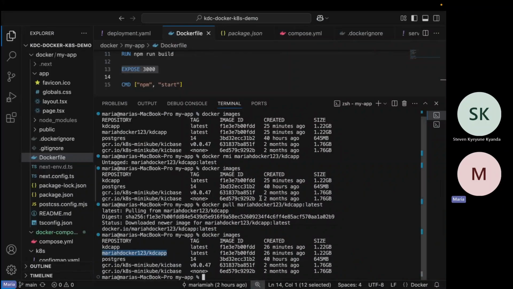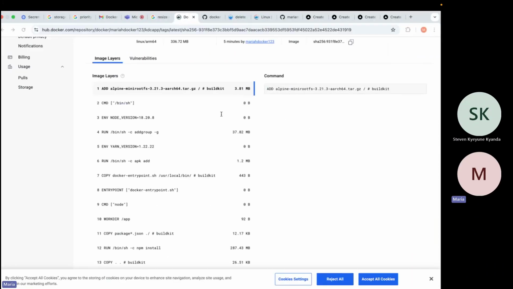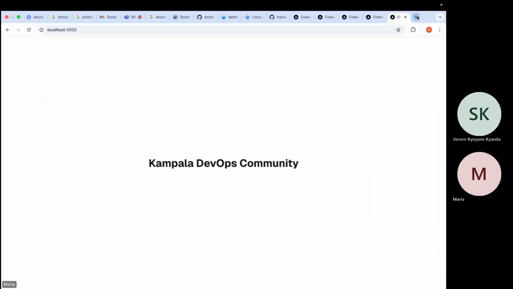Now, if we want to run a container out of this image, we can still do docker run -d to run in the background, -p 3000:3000, image name, container name. We could call it test2. So it's running, and if we check localhost 3000, it exists.